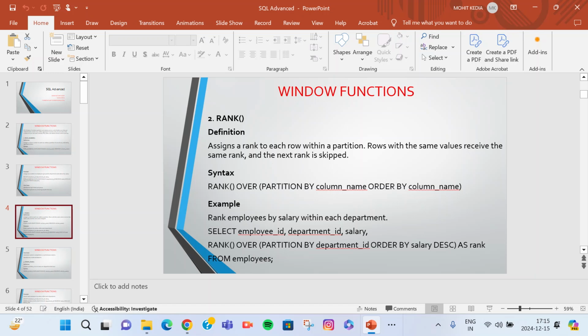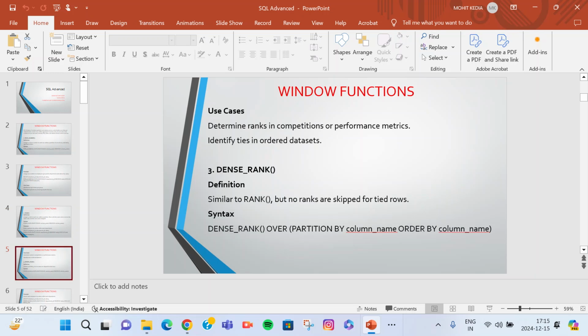RANK() OVER (PARTITION BY column name ORDER BY column name). Example: rank employees by salary within each department. SELECT employee_id, department_id, salary, RANK() OVER (PARTITION BY department_id ORDER BY salary DESC) AS rank FROM employees. Use cases: determine ranks in competitions or performance metrics, identify ties in ordered data sets.